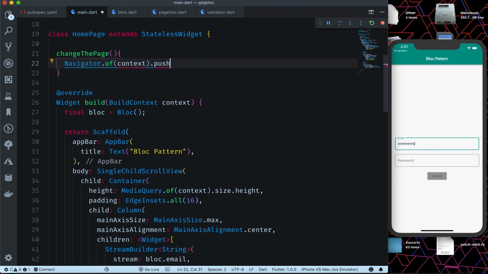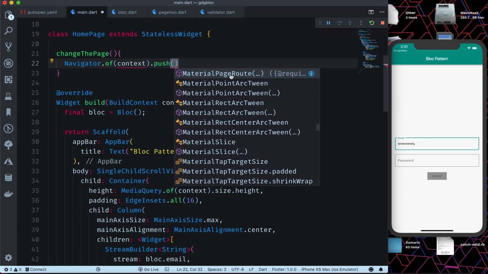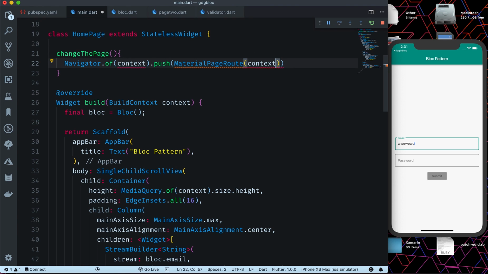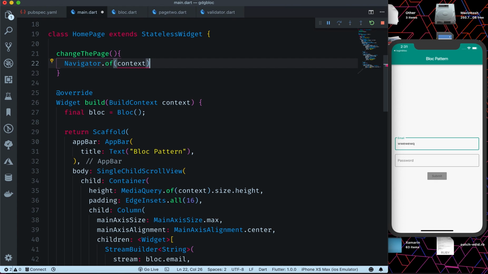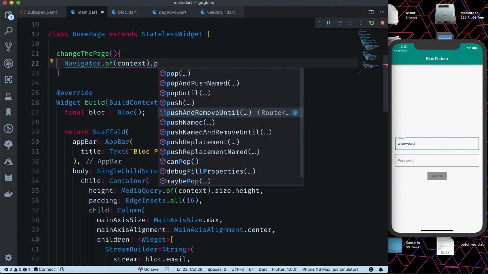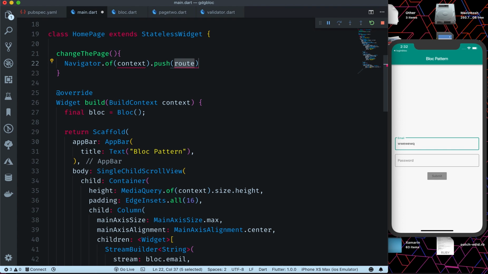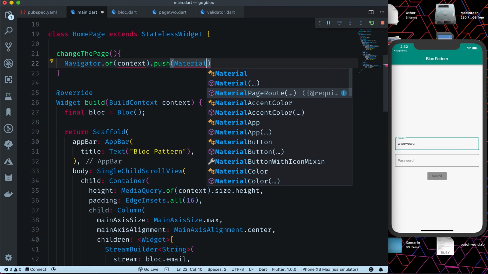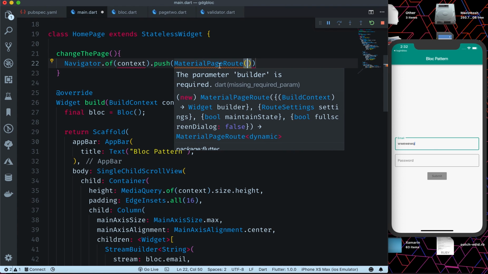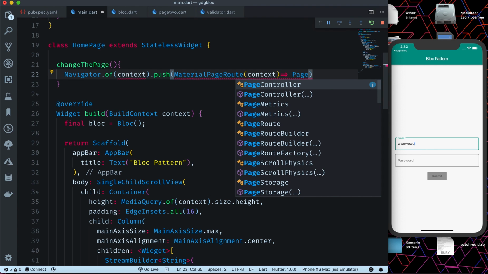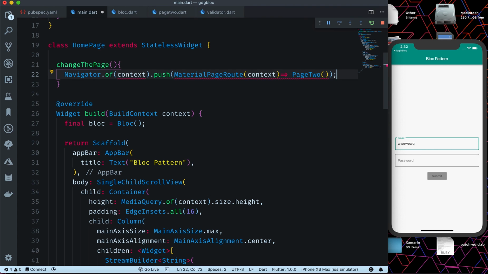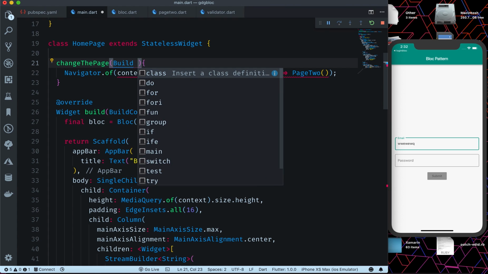Okay, what's the problem? It should take a material page route, then it will take a context. What's happening? Okay, I'm doing something wrong. Dot push, where is push, okay, it is fine till now. Material page route, it takes a context and gives a builder. This is fine. One second, and then we can add something like page 2, whatever name we have given. So isn't it fine? We need to pass the context as well, so we will pass the context.